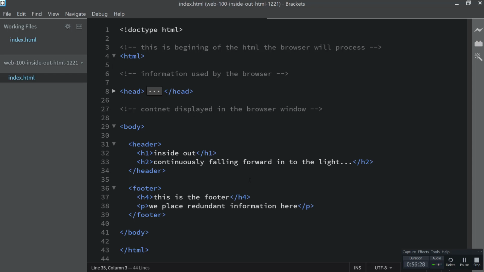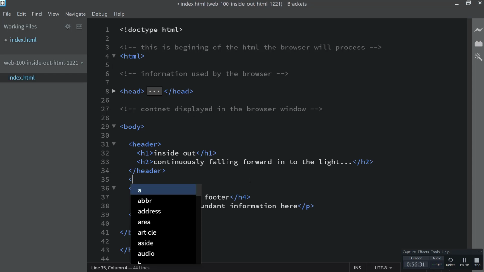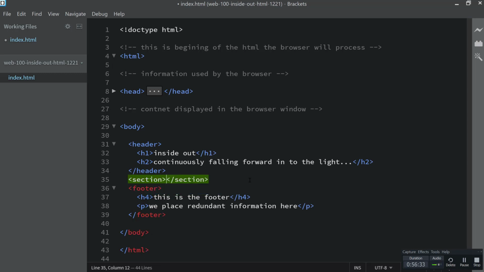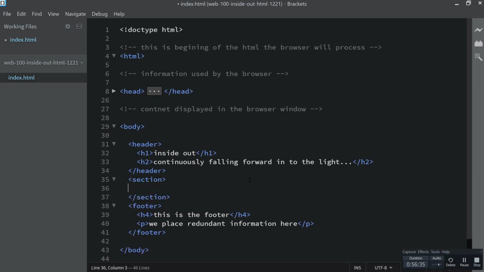To make things a little more interesting, we'll go ahead and put a section in today. We're getting further than the morning class did, which is awesome.